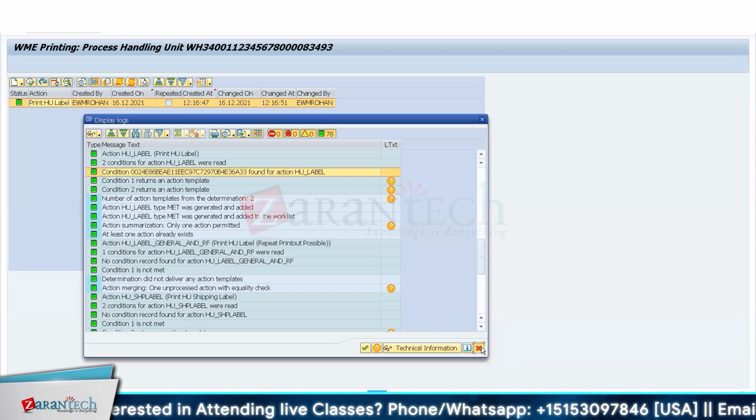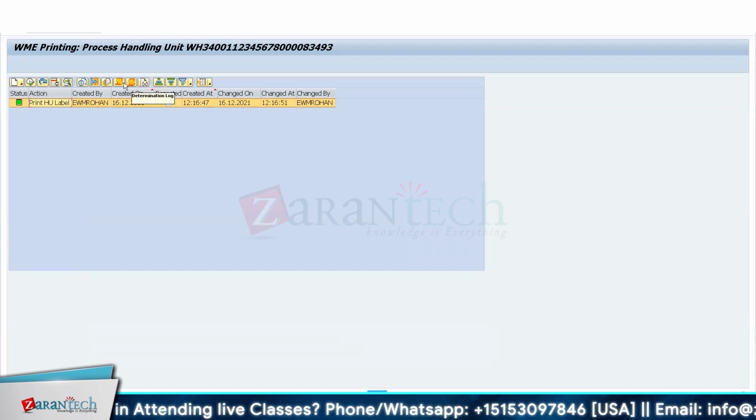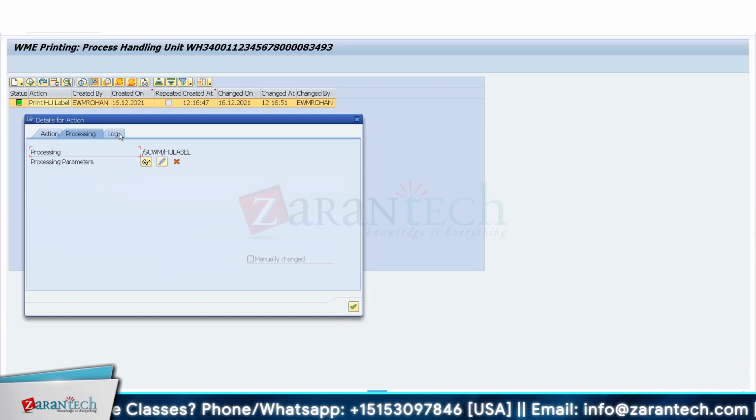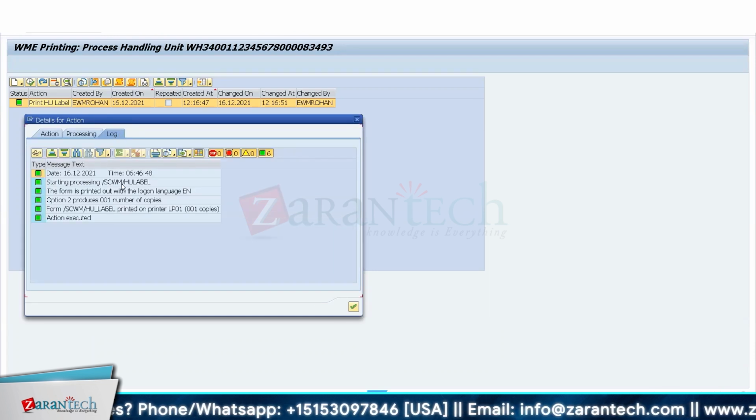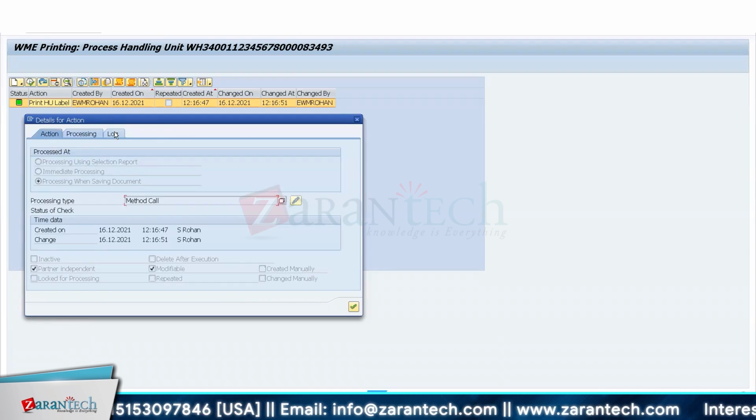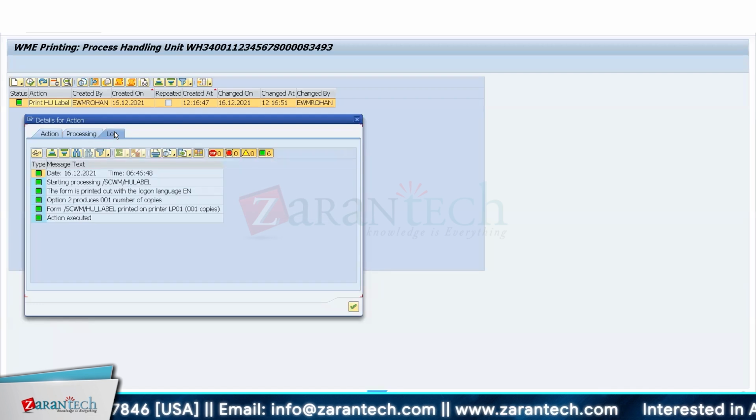So whenever you're trying to do research, if it's not working, you can come here and then go to action details. Here you can find all other details related to your output: the processing logic, the action, what method is used. If you are already working in a support project, you can find handling unit related details over here, what has been configured for printing. Okay, so now English, two copies print, and this is the form which has been printed. This is the method that has been used.